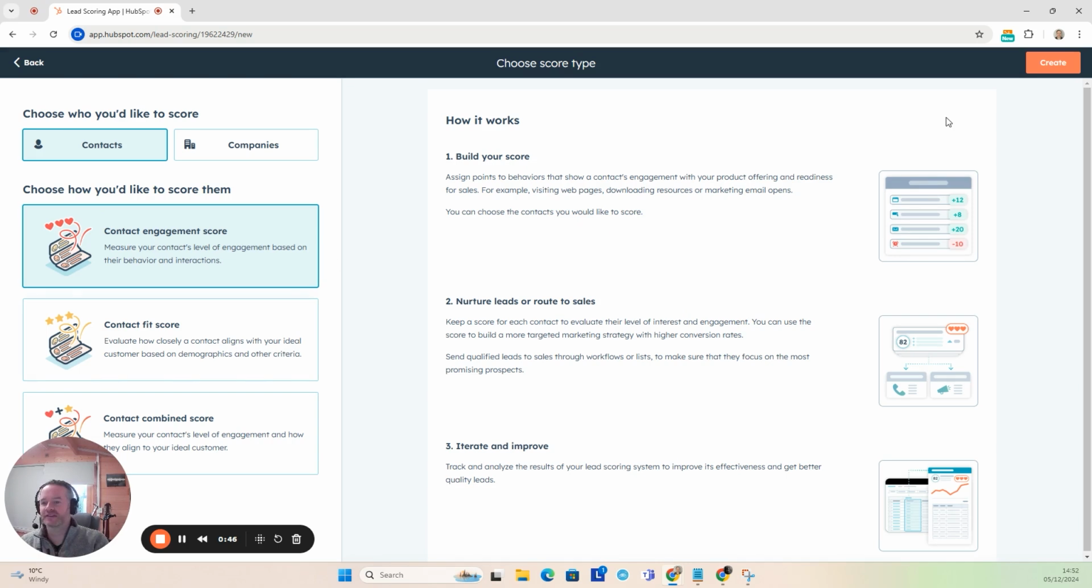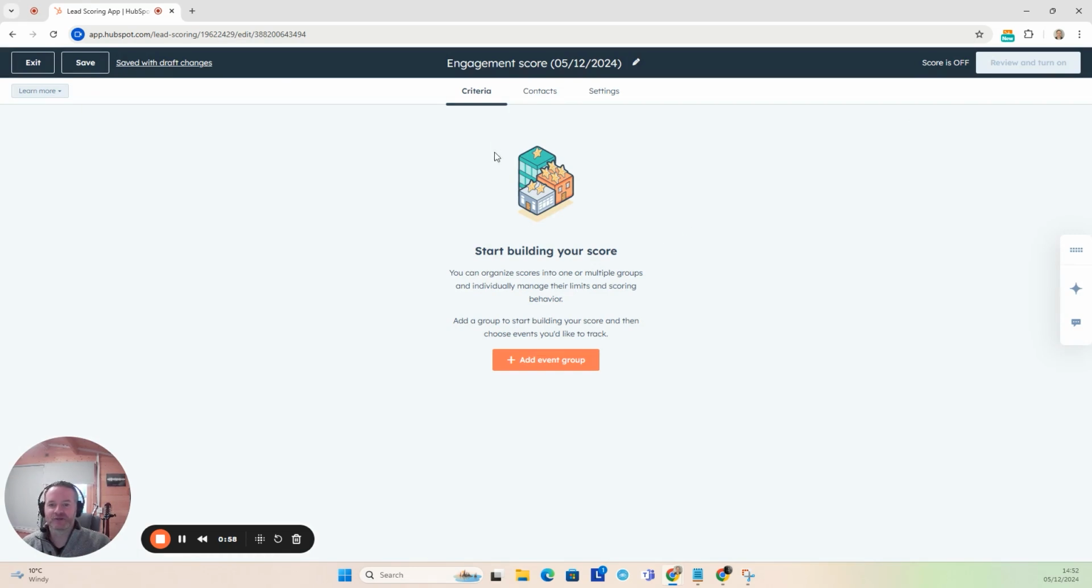We're going to look at a contact engagement score and a contact fit score, but rest assured, it's the exact same process for companies. So once you can do it for contacts, you're going to be sorted for companies. So let's go in and have a look. We're going to click on create. And the first thing you'll see when we start building our score is we have to add the criteria. So we're looking at engagement here. What criteria or what engagements do we want to score positively and negatively?